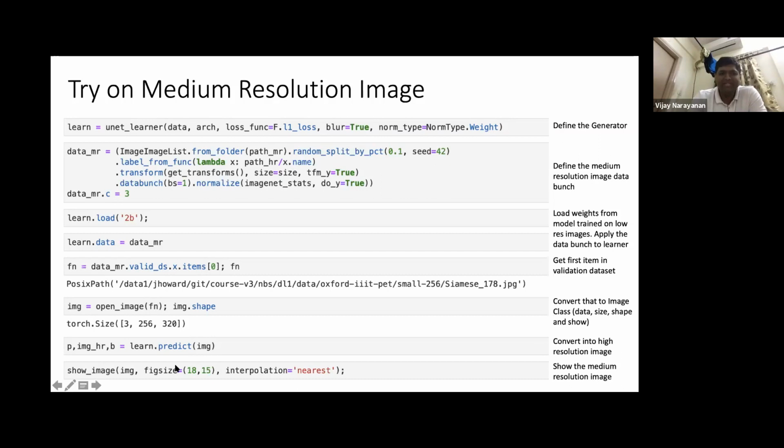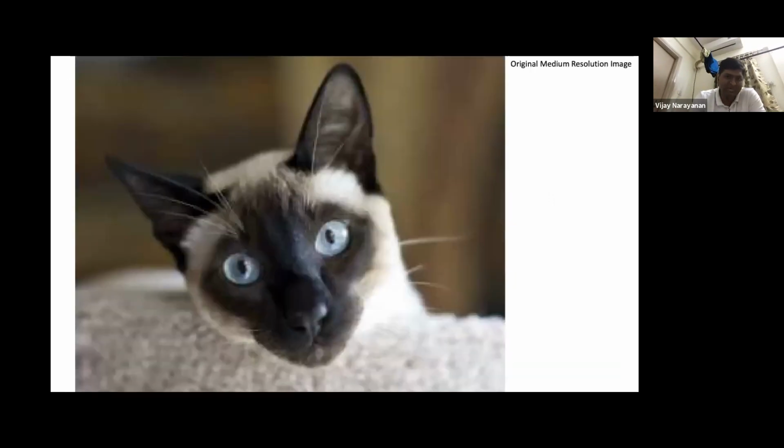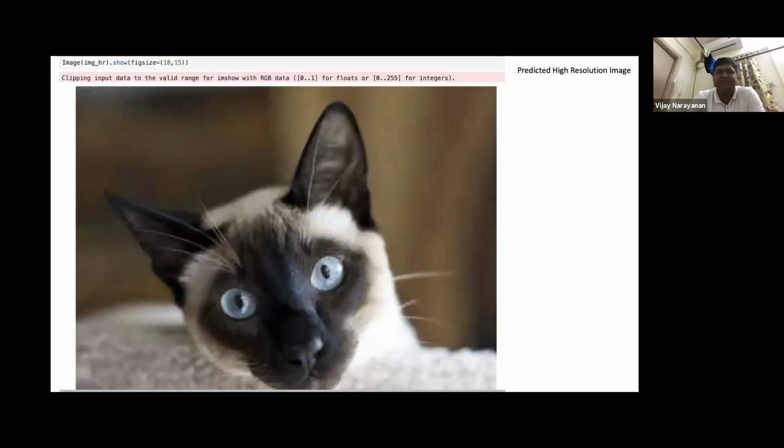Now you take this learner and you run it for this particular image that you took from the validation items, and you get a higher resolution image. And now we will compare what the original medium resolution image was. This is what it is. And then we compare it against the higher resolution image that we obtained as a part of running through this generator, right? So that's the whole stuff. So if you see here, this is what I would say. This is the GAN, but there is no critic there.